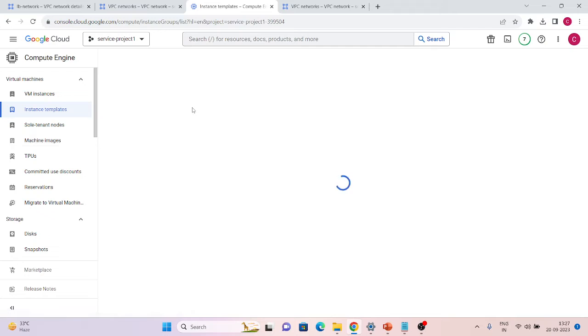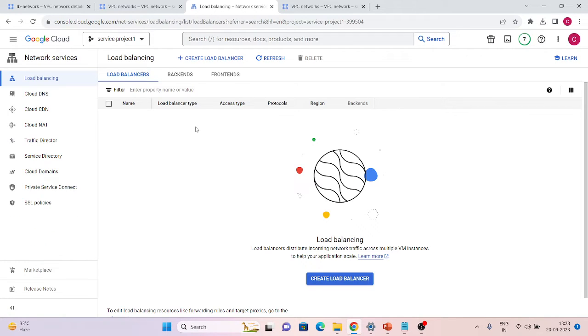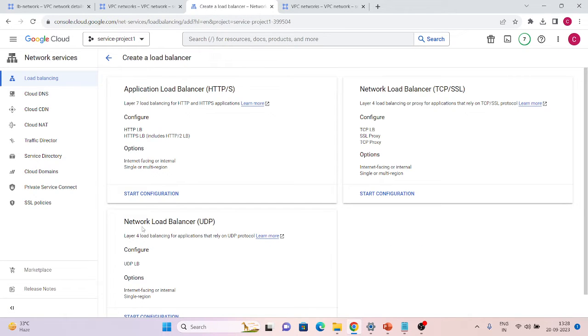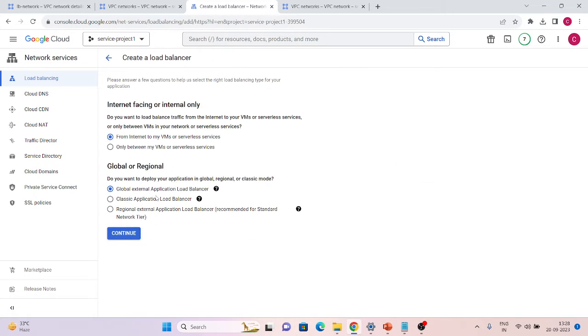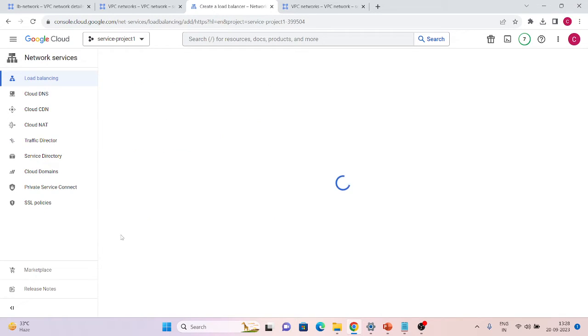So let's start with the main part. Let's create the load balancer. Inside our load balancer page, let's try to create a load balancer. It is a simple thing. If you don't know how to create this, I have already covered all these things in previous videos. In this video, I am focusing on the shared VPC and all that, which is why I'm not covering it again and again. So we can cover it in a short time.